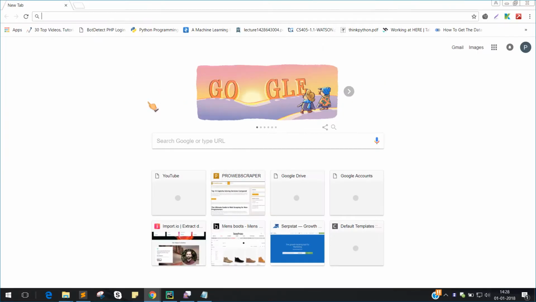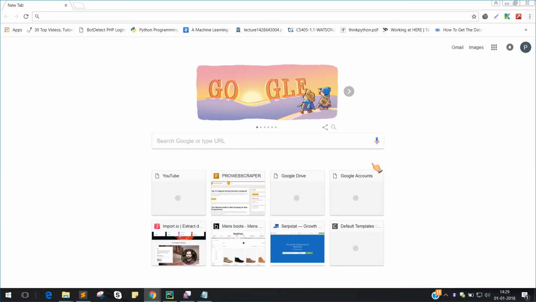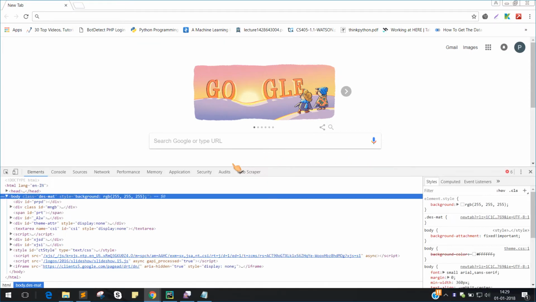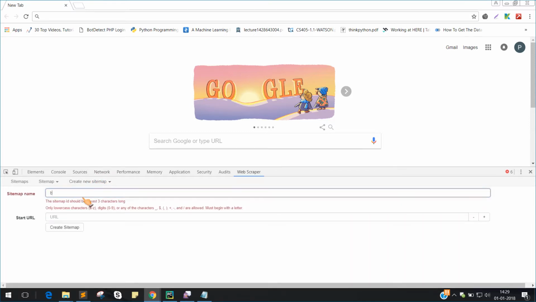Open your Chrome browser. Go to More Tools. Then click on Developer Tools. It will open a new window. There, click on the Web Scraper tab. Here, create a new sitemap. Add a sitemap name.